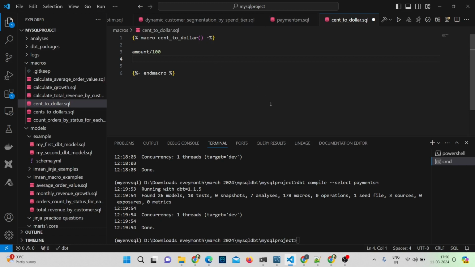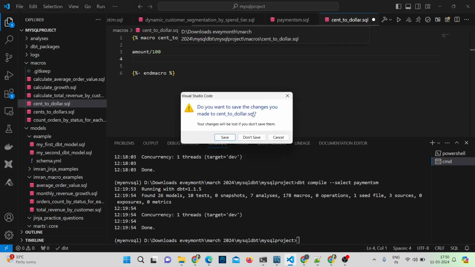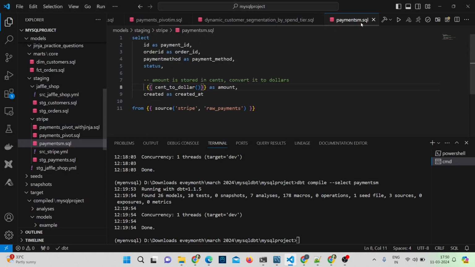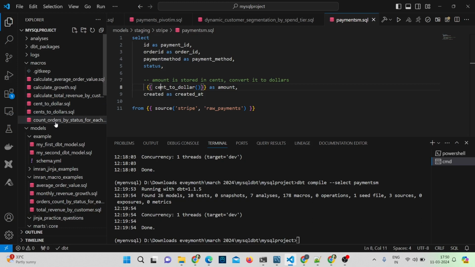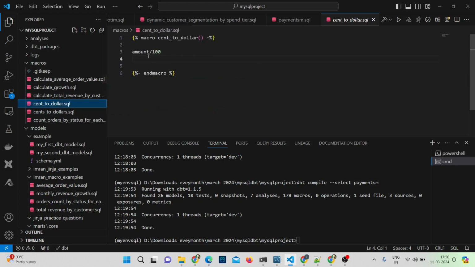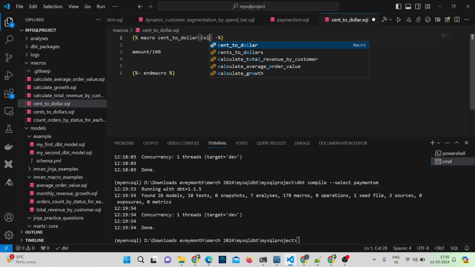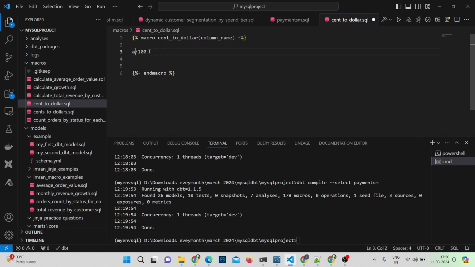Fine. Okay, so now let's modify this. Let me close everything and save this. So we have the sent to dollars macro here, right? If I open that macro once again, this is my macro. Instead of hard coding this as amount, let's pass this as a parameter. So I can just write here column name. This will accept a parameter called column name. Here I'll replace this amount with the column name.